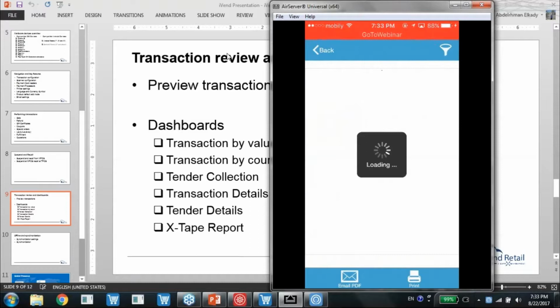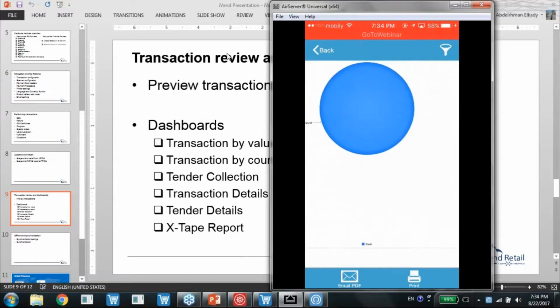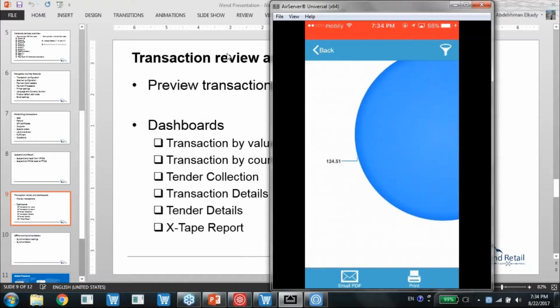This is also the tender collection dashboard. So if you can see, currently only the cash tender type is used. If I have multiple tenders, I can know what amount I'm getting from each tender type.